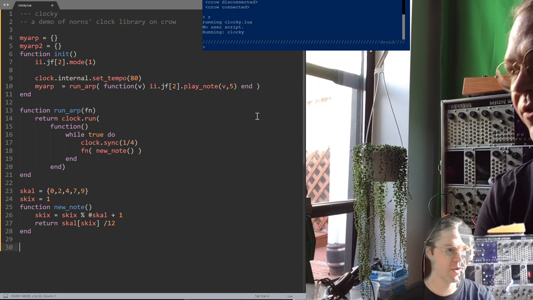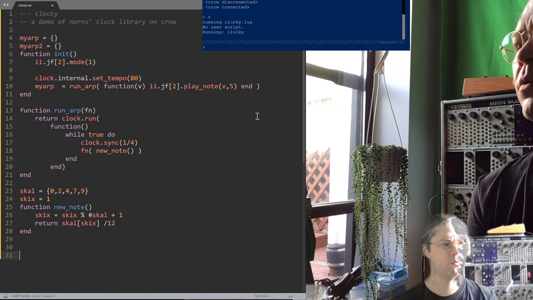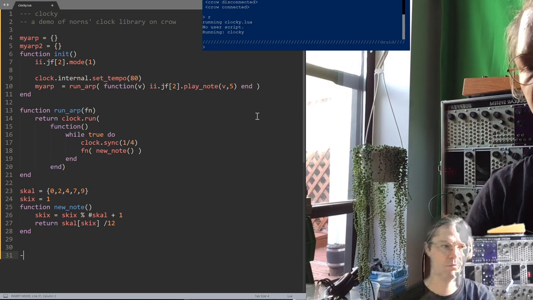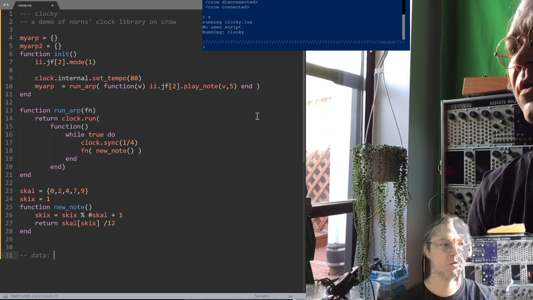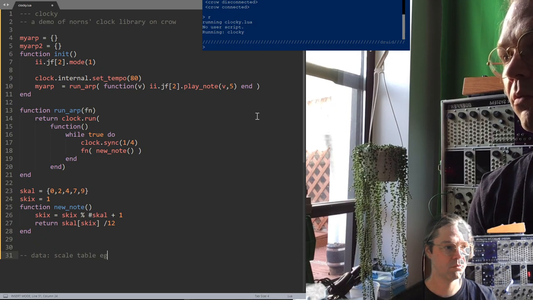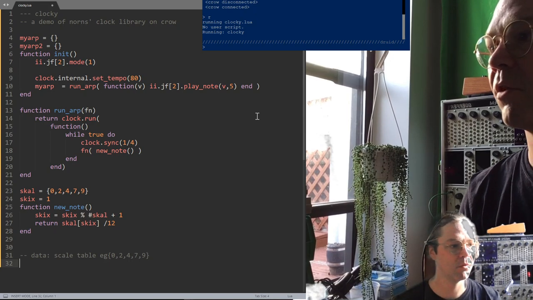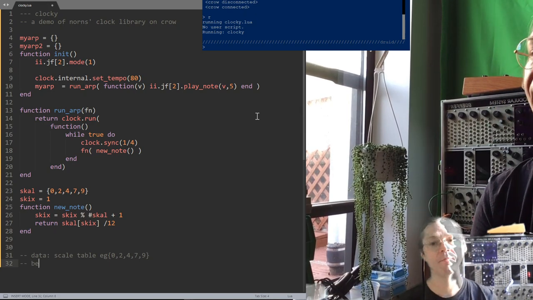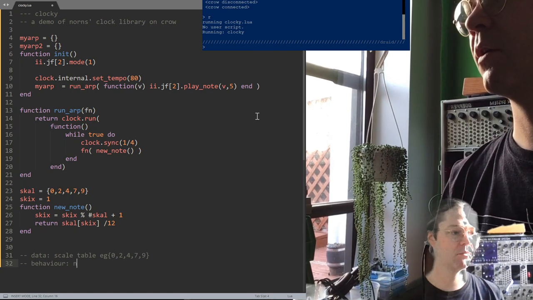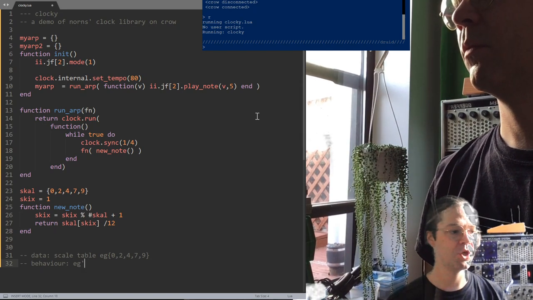Okay, so to this question, how do we do this? Basically, I have a piece of data, which is the scale table, e.g. my pentatonic scale. And I have a behavior, which is this increment by one of the index. So I'm going to call that, e.g. next.